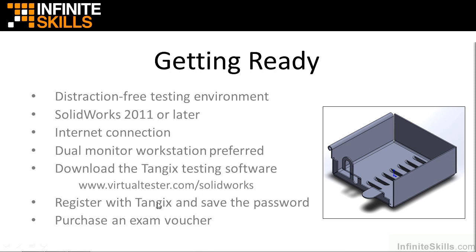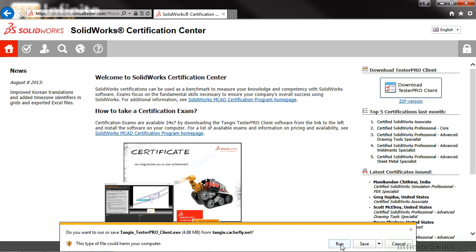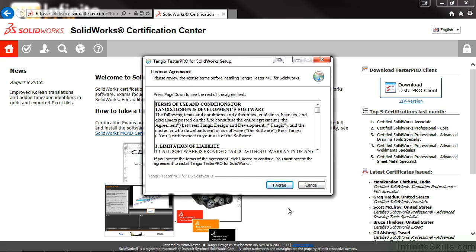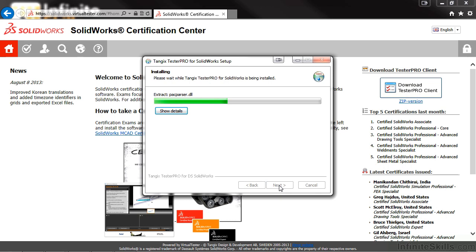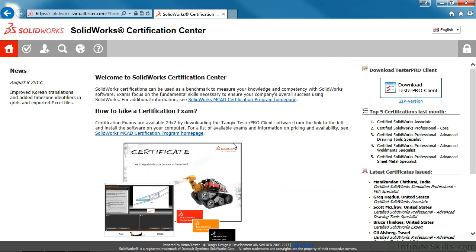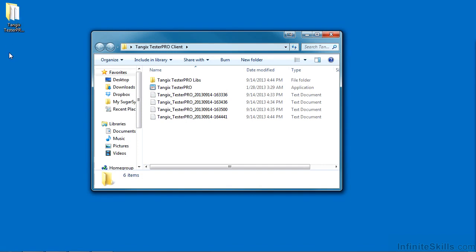We need to go to the virtualtester.com/SolidWorks website. And once we're at the website, we want to download the Tester Pro client software. So I'm going to go ahead and click, run the software, agree to the license, of course after you read it, and then install. I'll select Finish. I am now going to minimize this screen, and you see we have a Tangix folder on the desktop. I'll open it, and to run the testing software, you simply need to double-click on Tangix Tester Pro.